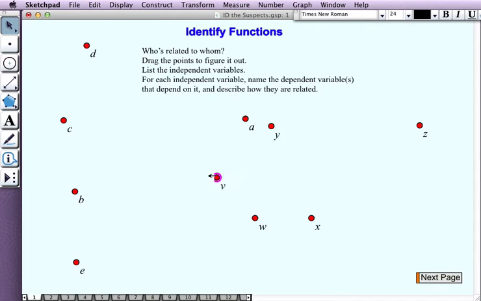Variable V is independent, but it has no dependent variable to go with it. And finally, variable Z solves the question of what was the independent variable that controls dependent variable B.